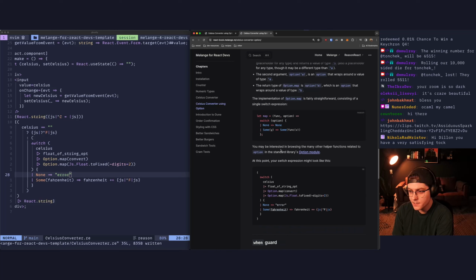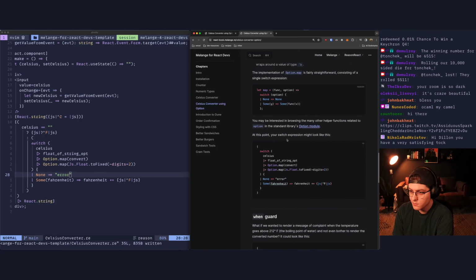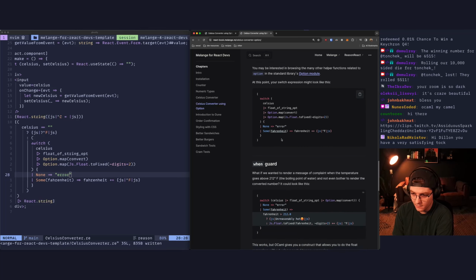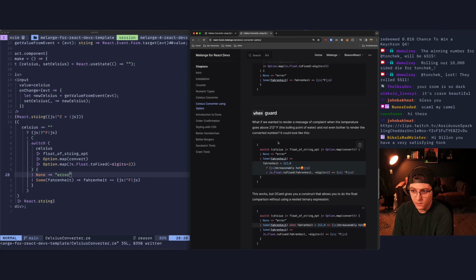You may be interested in browsing the many other helper functions relating to options in the standard library's option module. At this point, your switch expression might look like this. Yep, that looks pretty much identical to what we have. Enter the when guard. What if we wanted to render a message of complaint when the temperature goes above 212 degrees Fahrenheit, the boiling point of water, and not even bother to render the converted number? It could look like this.